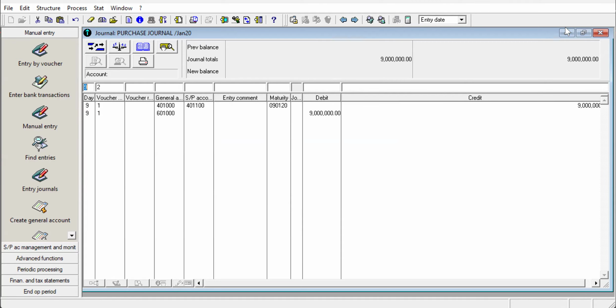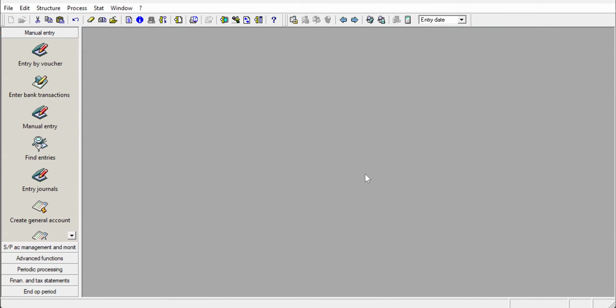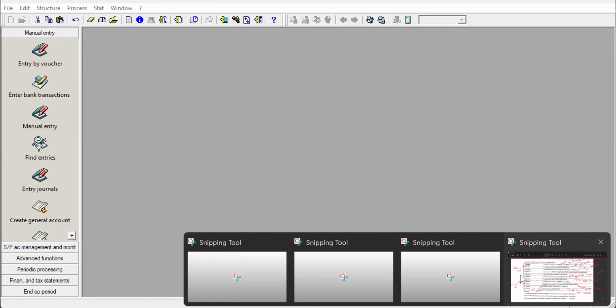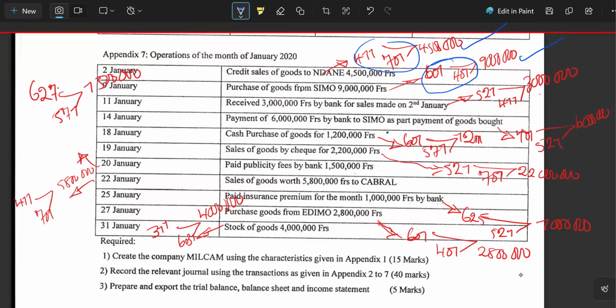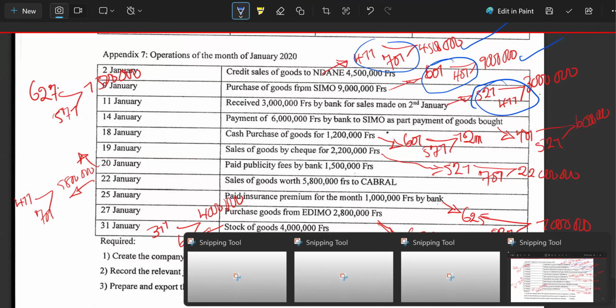All right, so we're done with that. The next transaction that we're recording is on the 11th. The 11th, we did 521. We paid it for 11. So let's go to our software.